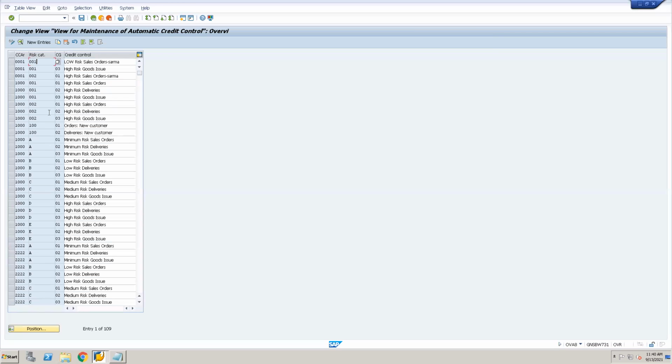Yes. 01 is the high, 02 is medium, 03 is the low. So if 01 is low, then we will be restricting this credit group at 3. In our example, we will be restricting at 3. This one we will be doing it, because we will be restricting the goods.